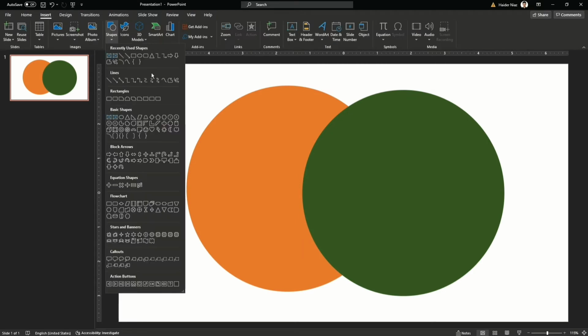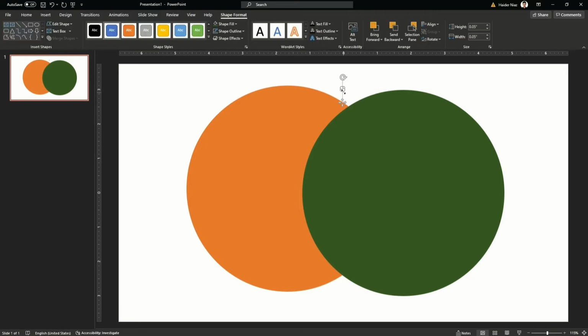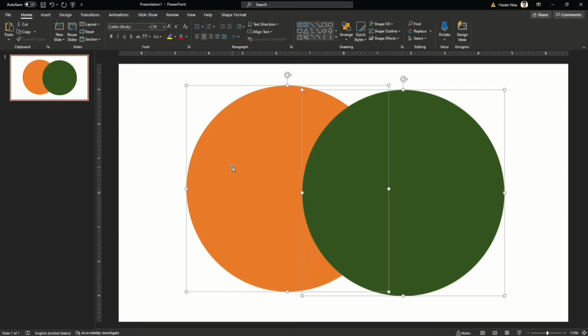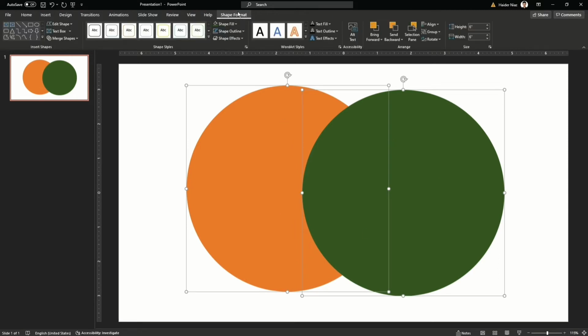So now what does merge shapes do? Let's say I want the middle part, the intersection of these two circles. One way is that I use another shape and I paint it white and I just put it in the middle. But see, these shapes have too big a curvature, and they also do not fit in the middle of those circles. So one of the best tools for making these kinds of diagrams is merge shapes.